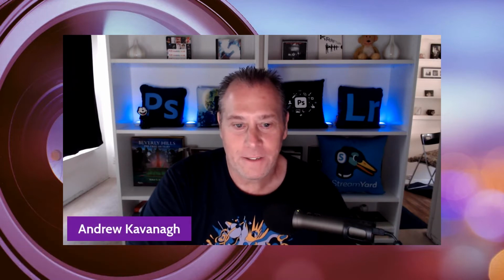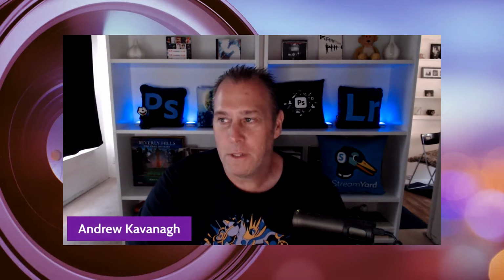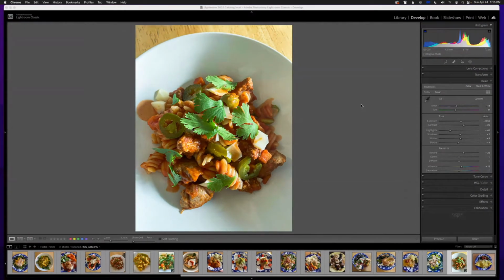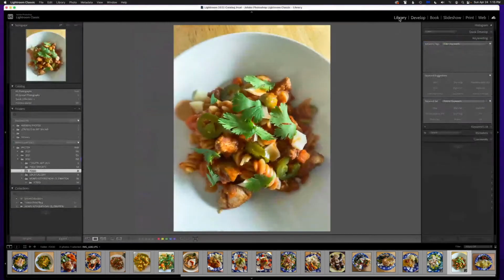And let's jump over to Lightroom. So here we are in Lightroom, and I'm going to go full screen. So yes, here I'm in Lightroom, in this one image. I go back to Library and hit the G key.